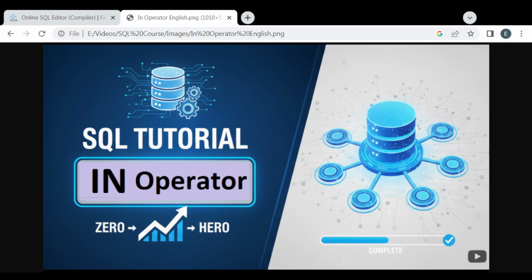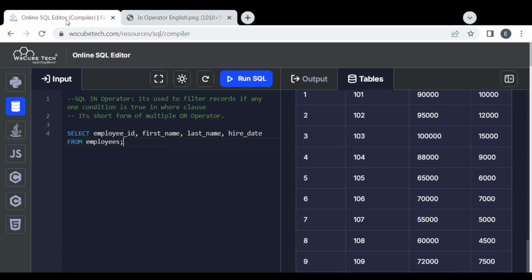So now we are going to see the IN operator in the SQL tutorial series. What is the use of the IN operator in SQL? It's used to filter the records if any one condition is true in the WHERE clause. And also it's a short form of multiple OR operators.